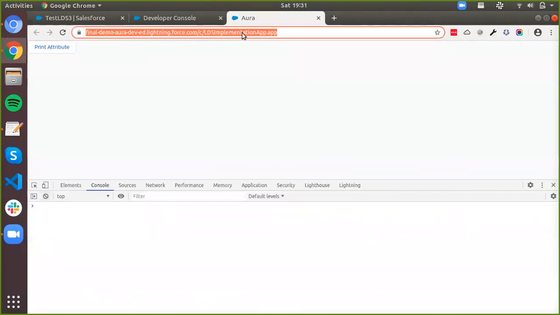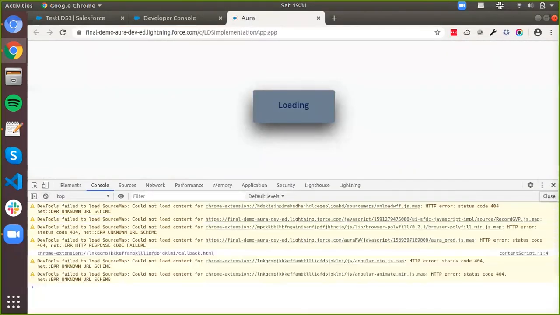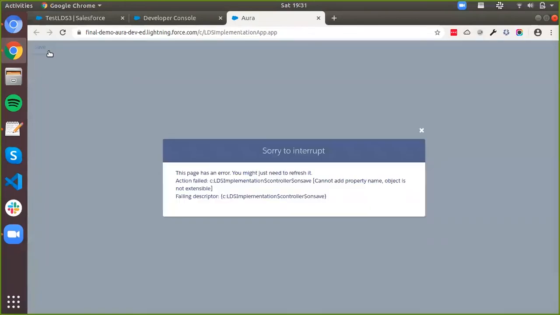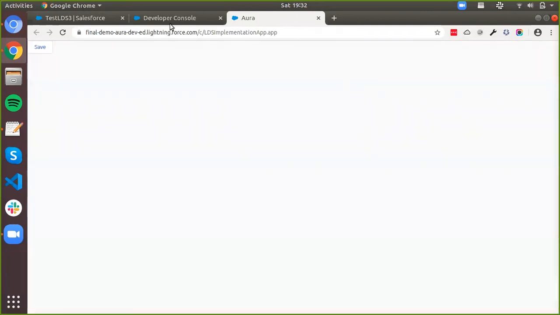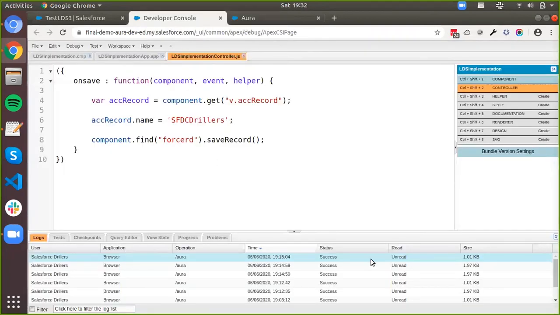So now I go back, I refresh my page, I click on the save. Oh, I think I missed a syntax error, so let me just go back and correct that out for you guys.